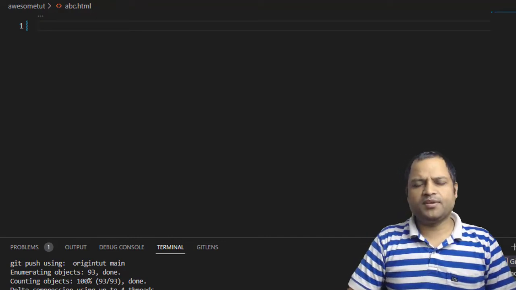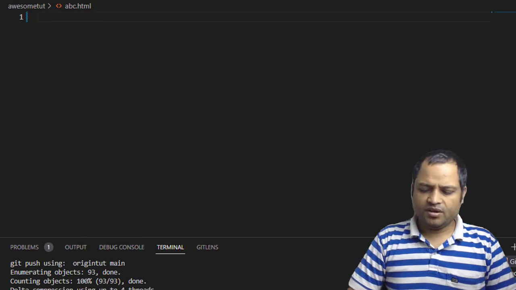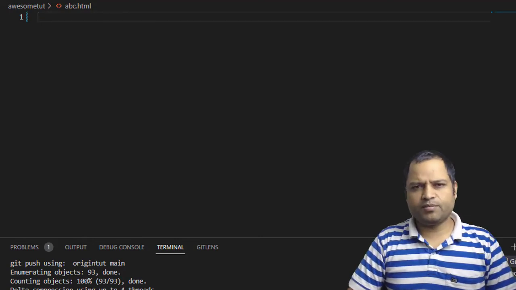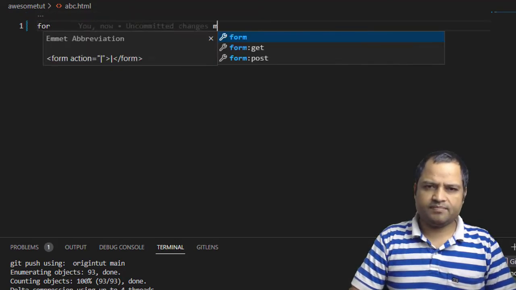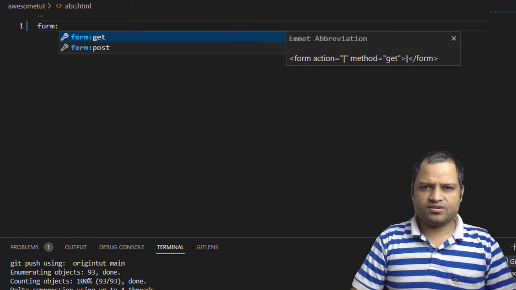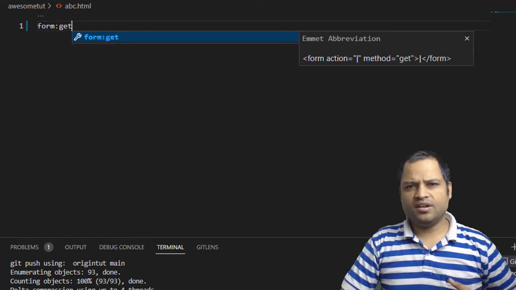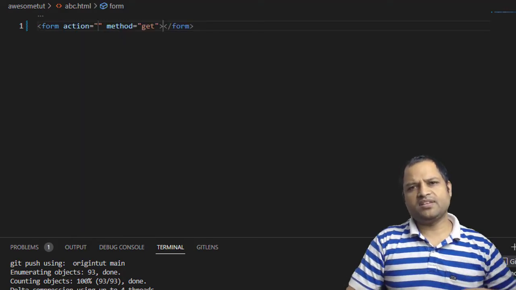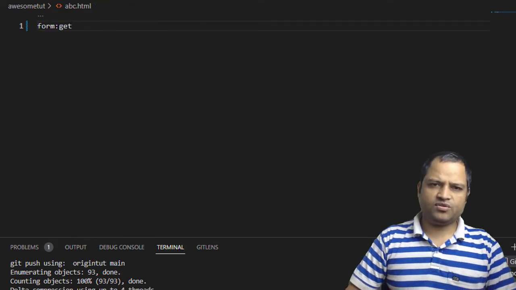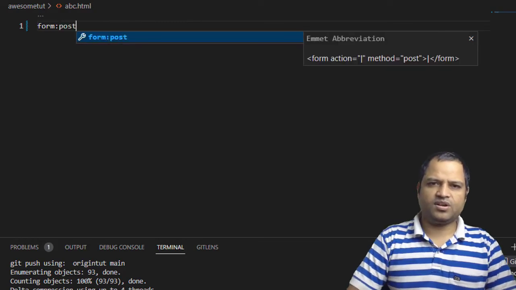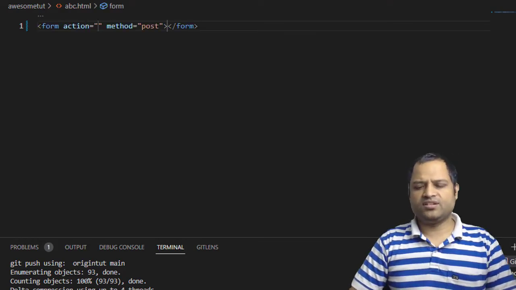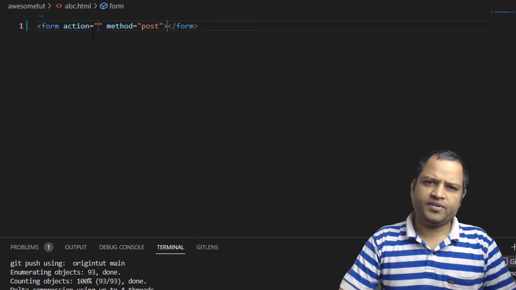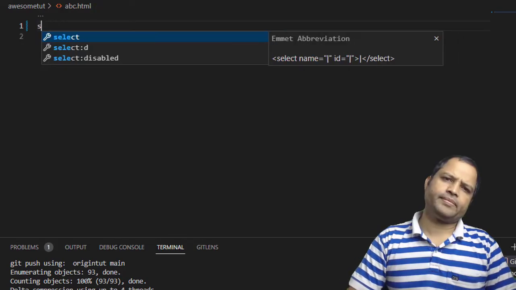Another use case of these Emmet expressions is that when you want to create the forms in your HTML page, you can use this shortcut to create the form with the get request or the post request. So you can see the method is get here, but if you want to create the form with the post method, you can do it like this, and then just you can pass the value for the action attribute.